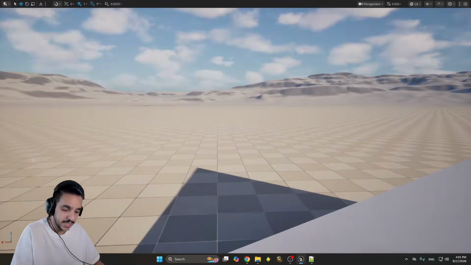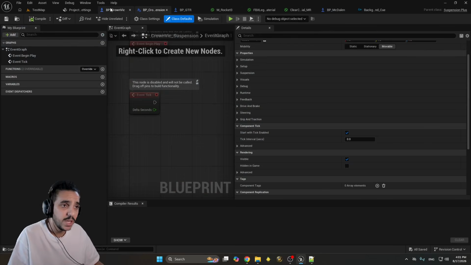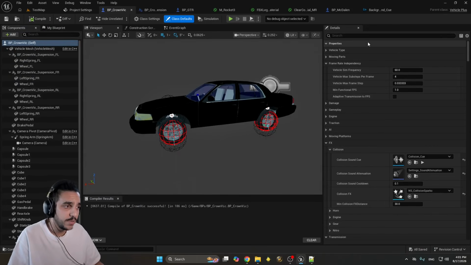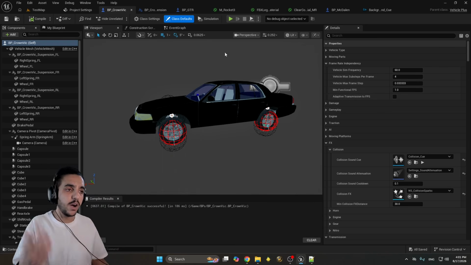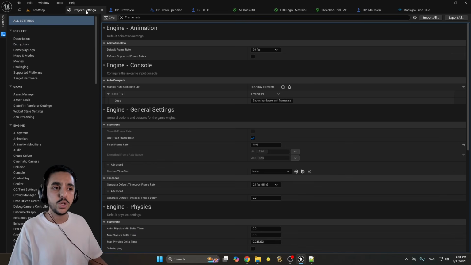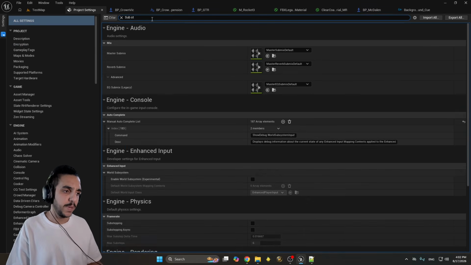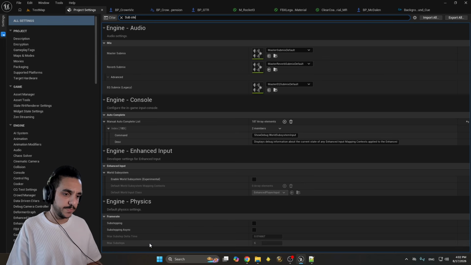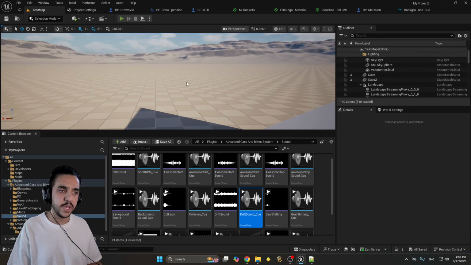Yep, but you can still tweak these numbers like frame rates or something. I would like to keep it around 30 always instead of 60, but it's on you. Sub-stepping, of course, you can enable sub-stepping in your system as well. Just go to your project settings and search for sub-stepping. You can enable it, and then you can play.